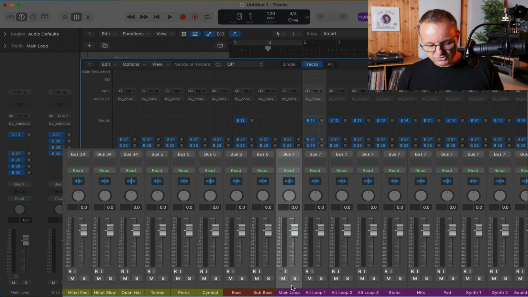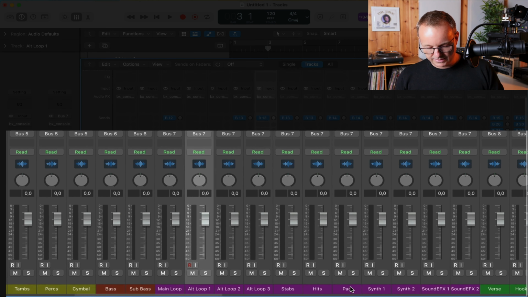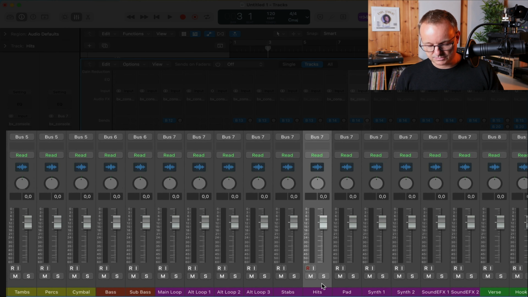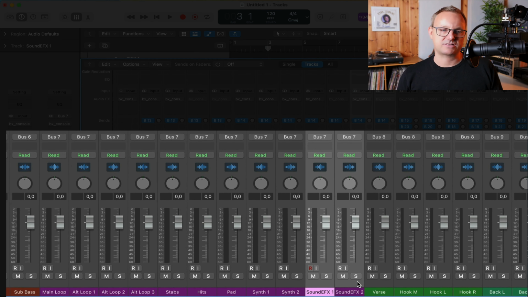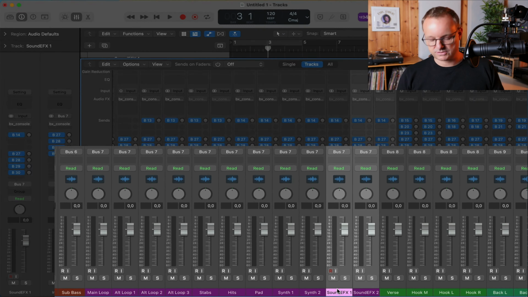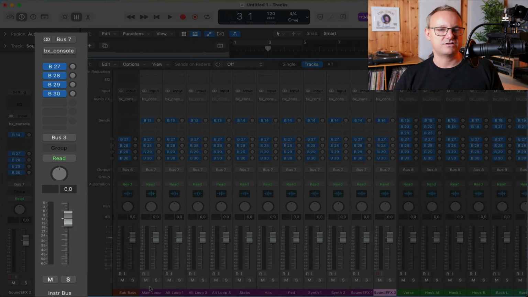And then I have the instrument section, which contains a main loop, an alternative loop, actually 3 alternative loops, and then I have some stabs and some hits and some pads and a synth or 2 and some sound effects like the transitional effects, for example. All of these are routed into bus 7, which is the instrument bus.